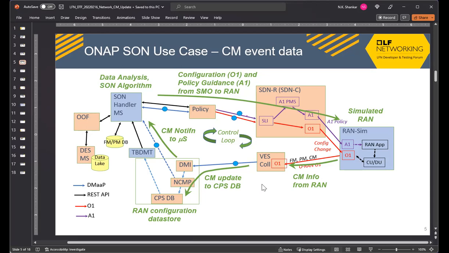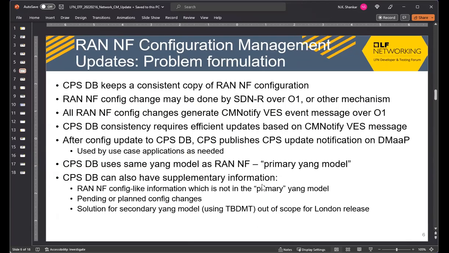So the whole message here is, when you make changes in the network, updates come as notification messages and they flow through the VES collector, because it's aligned with ORAN. And you need an efficient mechanism to update the data store, and that's what this talk is about. Configuration updates come as notification messages. They are processed and the database is updated. And so now you understand the overall picture.